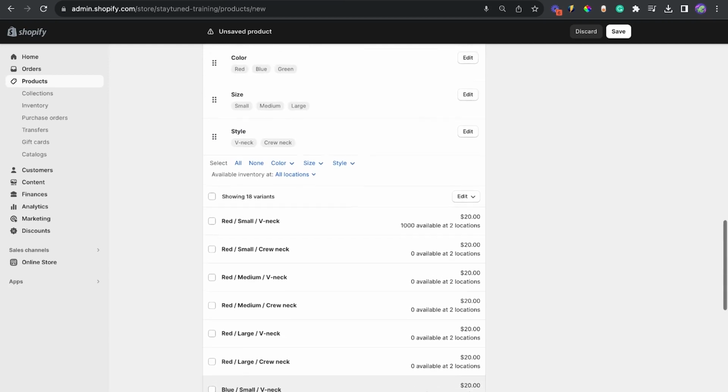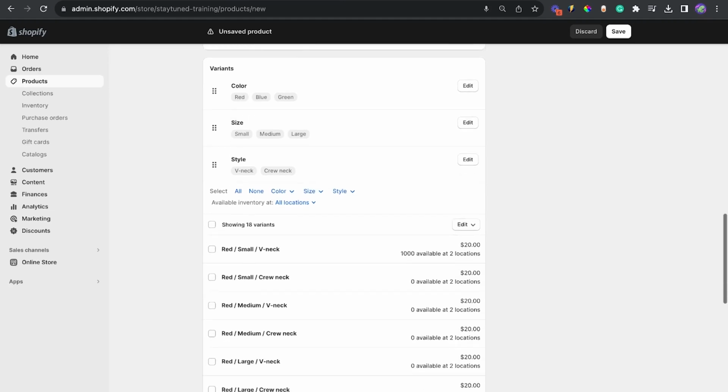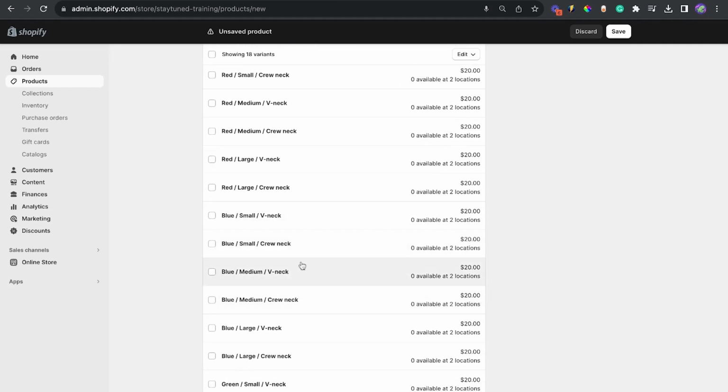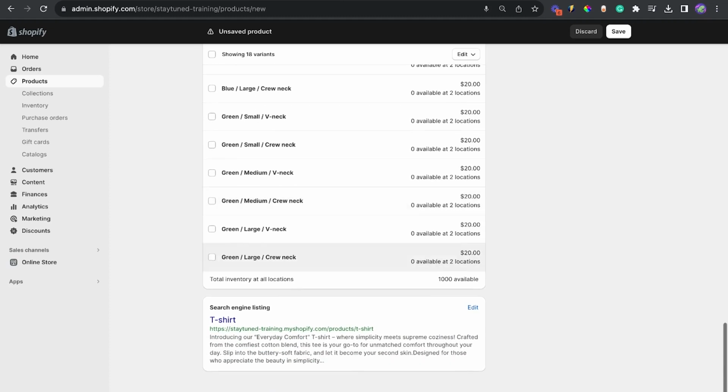So think of options as the building blocks, the colors, sizes, and styles you're working with. Variants, on the other hand, are the unique outcomes, like different t-shirts that come from mixing and matching the option values. By setting up options and variants effectively, you're ensuring your customers can effortlessly pick the exact product they have in mind during their shopping stroll through your store.